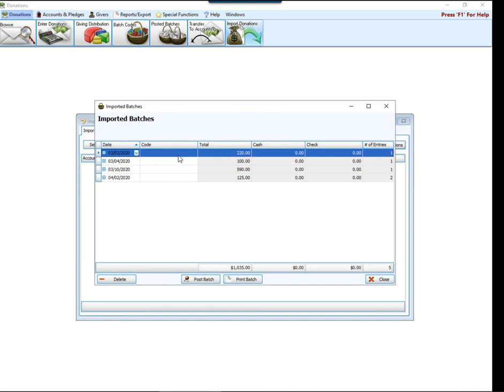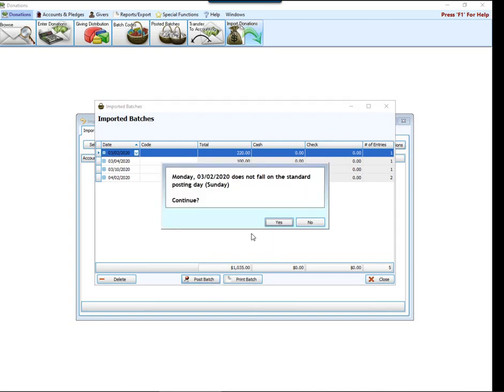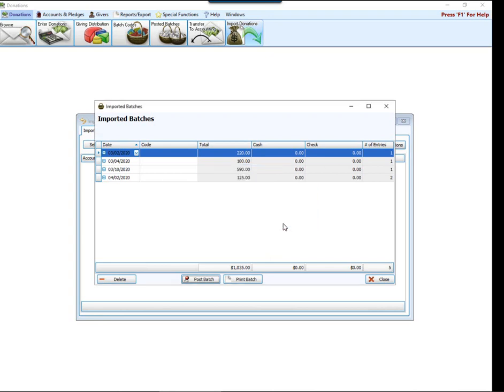It's going to put everything into my Imported Batches screen, and from this point, I need to post. Sometimes you might get a message that says Monday, 3/2/2020 does not fall on the standard posting day, which is a Sunday. Do you want to continue? Yes. One of the great things about online giving is that people can give anytime, any day of the week and still get their money to the church. So we want to say continue. So we're going to say yes.